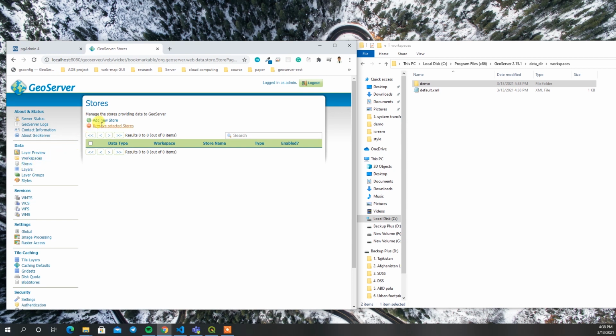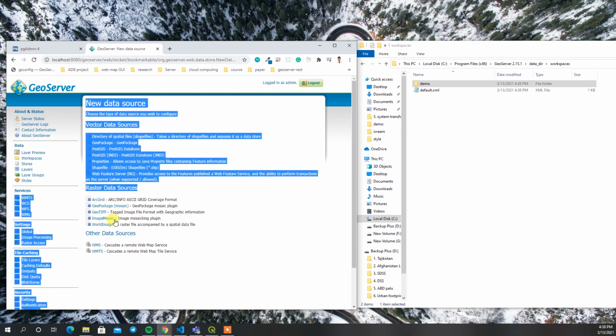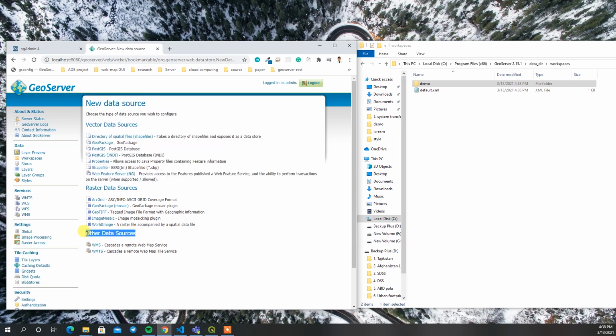After creating the workspace we can add the stores. A store represents the link to the actual dataset. We may have stores of three types: basically vector data stores, raster data stores, and other data sources like services, WMS, WFS, WMTS. Here I'll try to cover all the most important data sources, data stores.